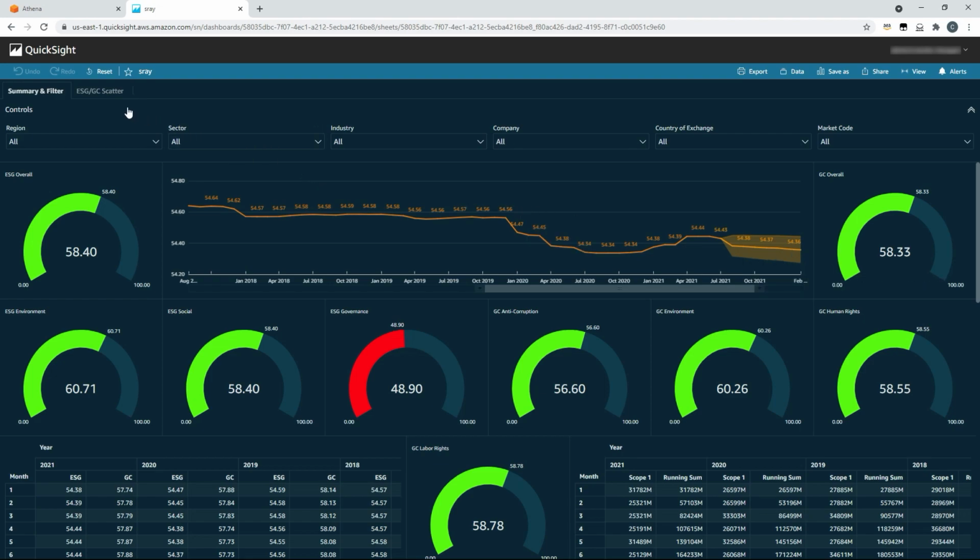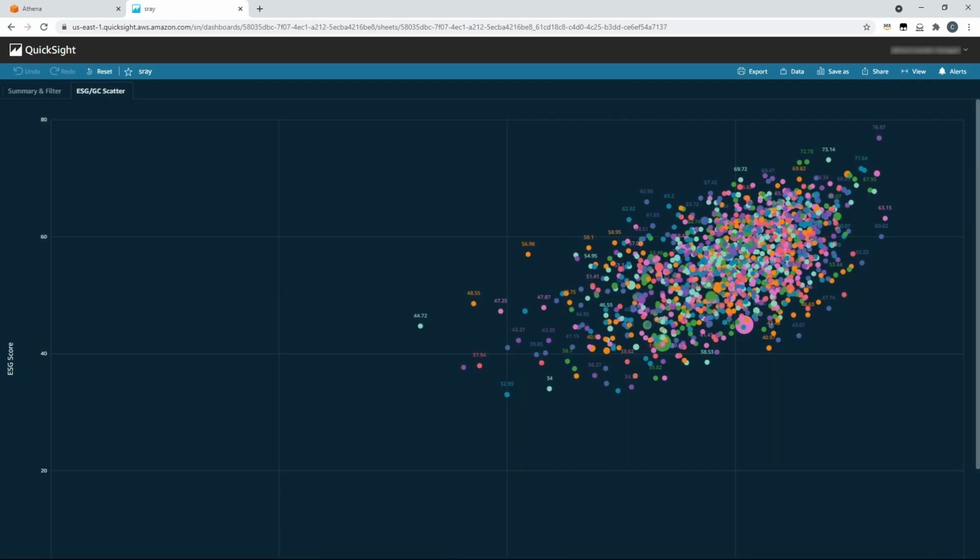What we can then do is look at these organisations in a visual manner using the ESG and GC scatter plot. The scatter plot provides us with a very visual indicator of the organisations who are performing well in both ESG scores and GC scores. The size of the individual data point represents the Scope 1 emissions, and if we move our mouse onto the data sheet, we're now able to drill down into those high or low performing organisations to understand not just their ESG and GC total scores, but also industry and sector, and the metrics and dimensions that underpin those top level scores.